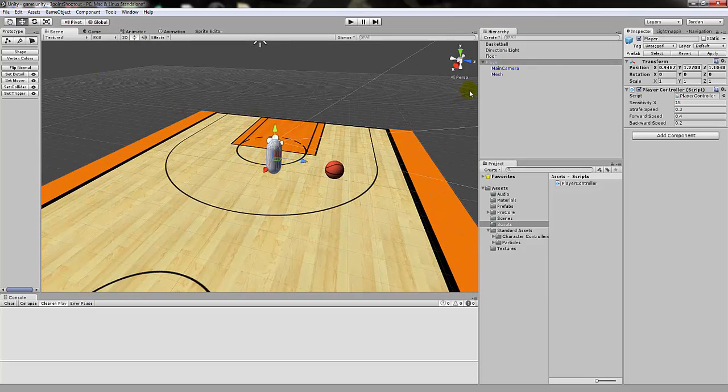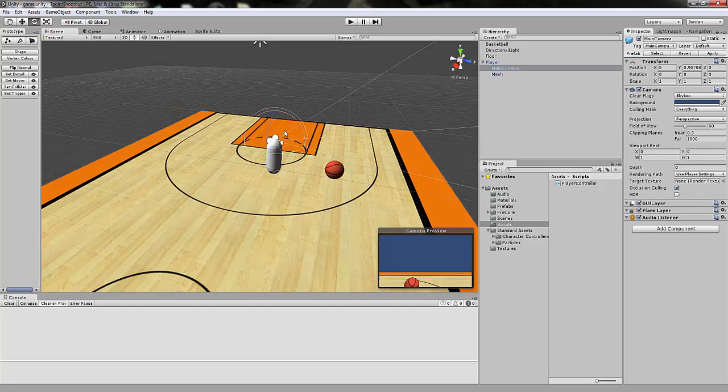So let me undo that. All right, for example, here's our camera. We want the camera to rotate down and the player to stay. And you can see in the camera preview what's going on. That's what we want to happen. So that's why we have to put the script on the camera and not the player.